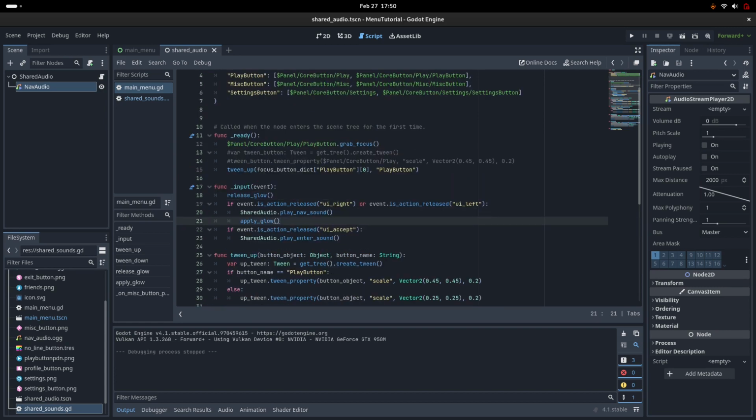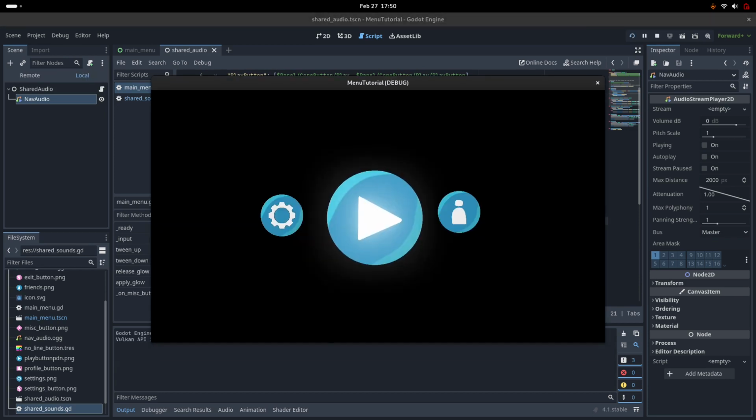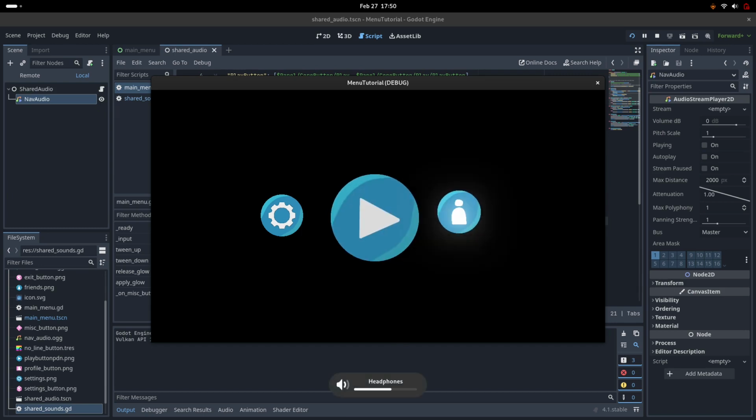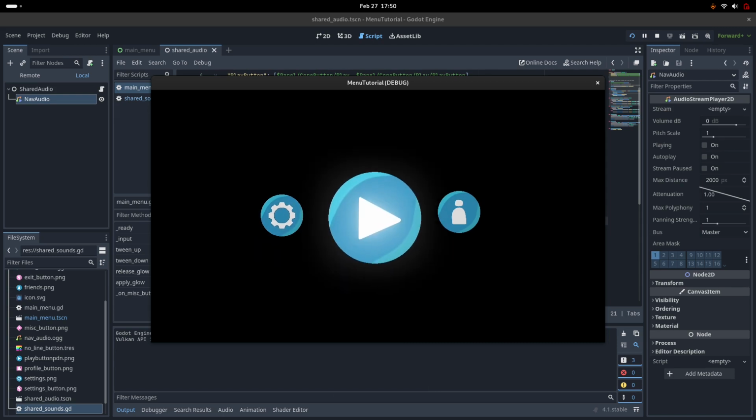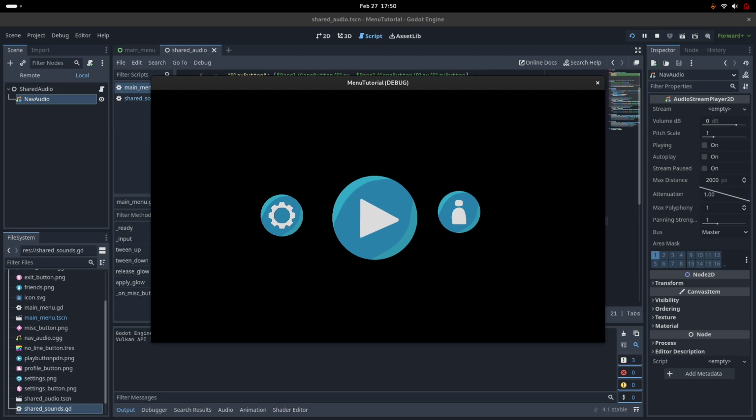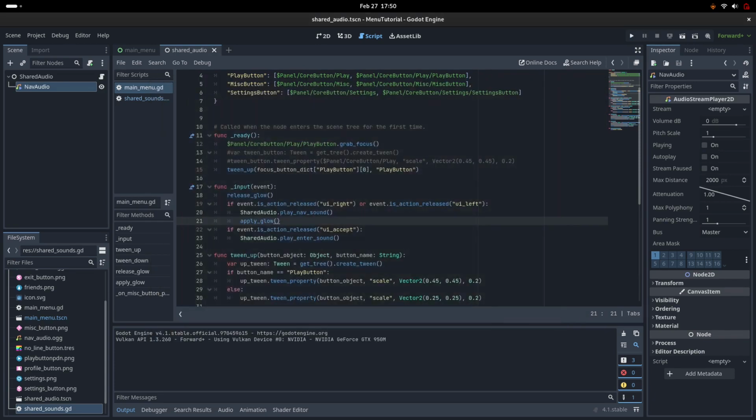So let's test the code to see if everything is working. If I press the right or left arrow, yes. Let me just turn up the volume. Nice. And if I press the enter button, man, this sound effect goes hard with a good screen transition to another scene. So everything's working fine.